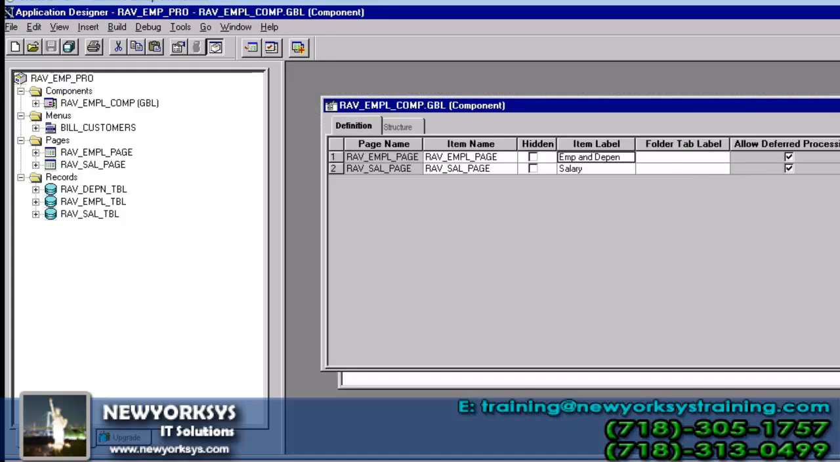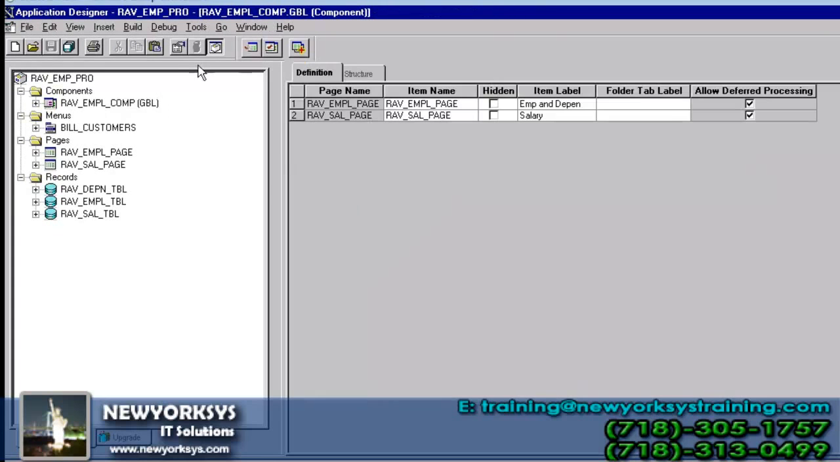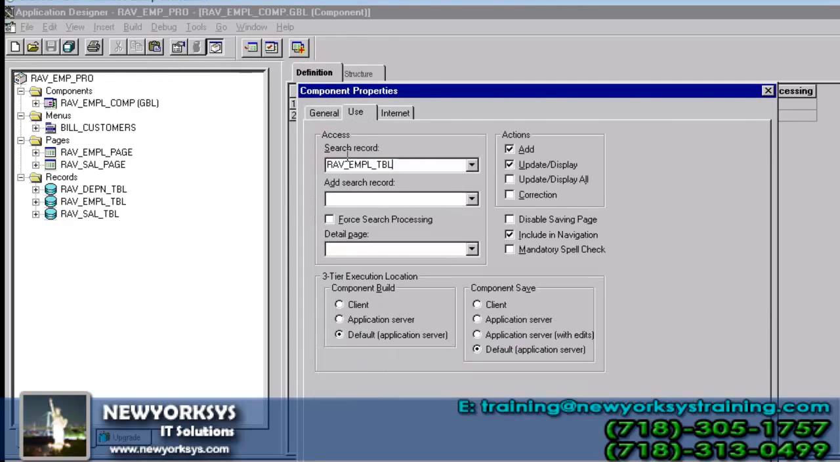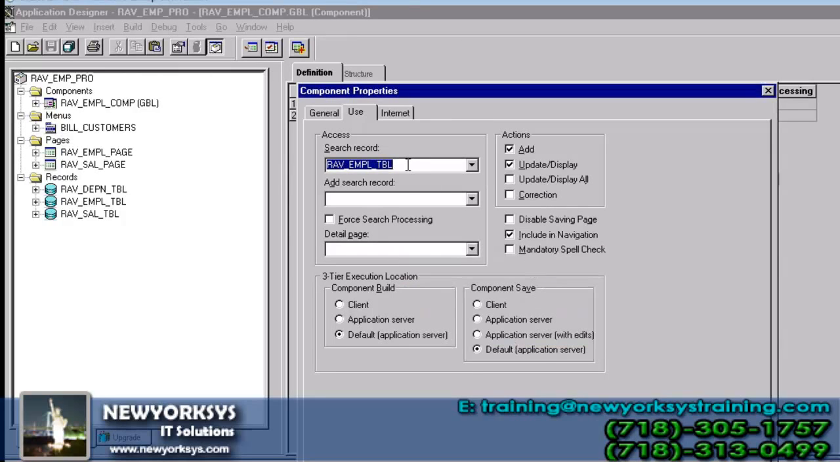Moving back to the component properties, there is a description and comments. Go to the use tab, search record. We are giving a search record every time. Without giving any search record, it does not accept the save either.